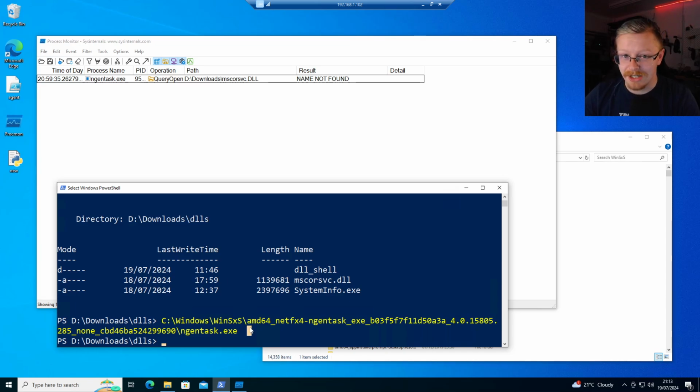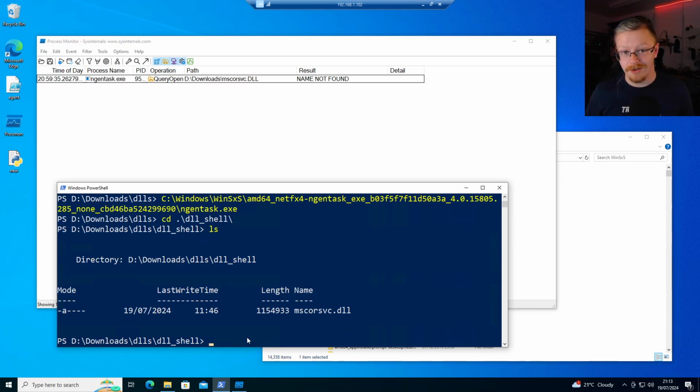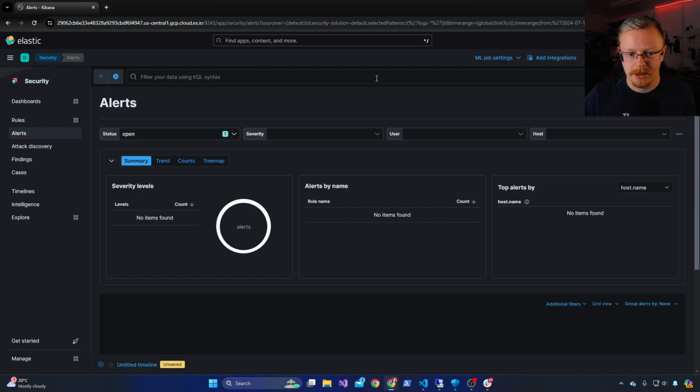Well, not necessarily. So what we could do, if we go into DLL shell, then here we've got another DLL, and this is the one that's doing the network connectivity. So this is the one that's making a callback to our command and control, our attacking server, our attacking system, which is just the base system that I'm running on, which is this one here.